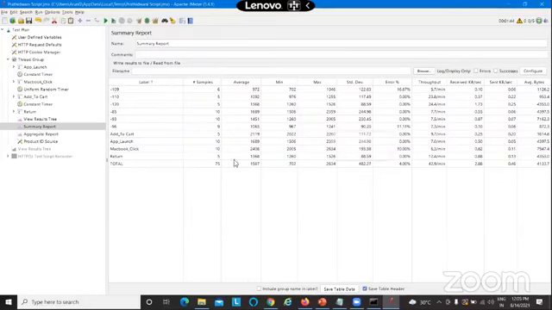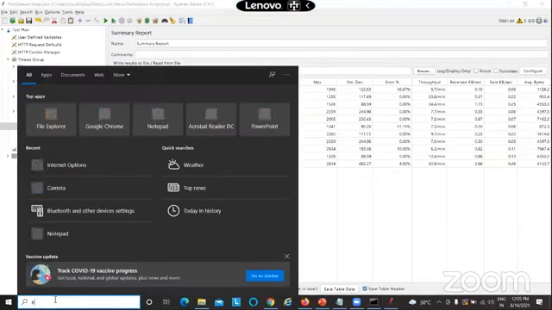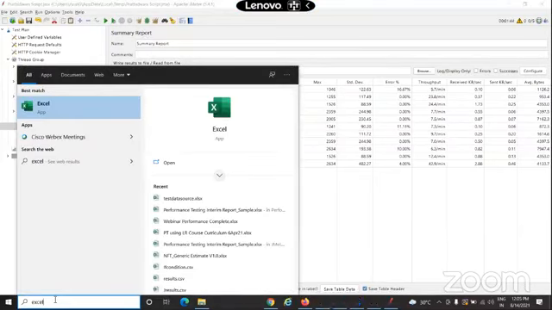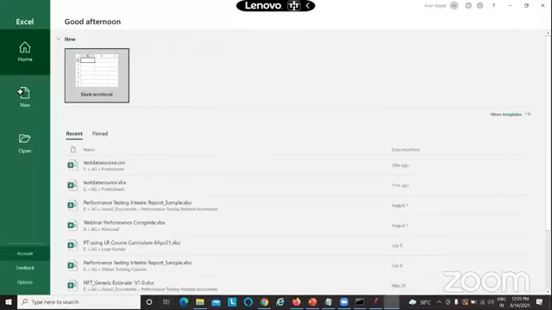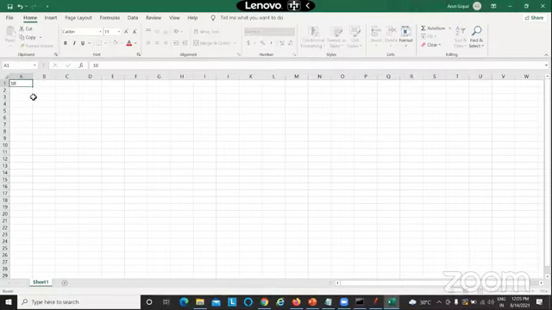I'll make it clearer with an Excel sheet. This will help you analyze your JMeter results. Let's take some values: 10, 12, 14, 15, 9.